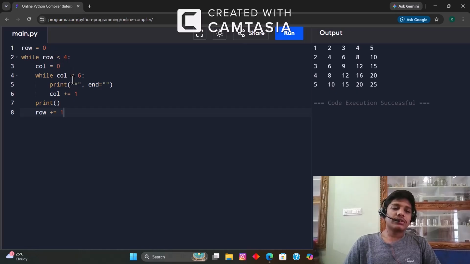So when we are going with this, see here, first the value will initially start from 0, right? So the starting value of row was 0, 0 less than 4. Call is 0. This is for this while loop. Row is for the outer while loop. So when we are going with the inner while loop, where call is less than 6, the value of call was initially 0. So 0 less than 6, yeah, true.